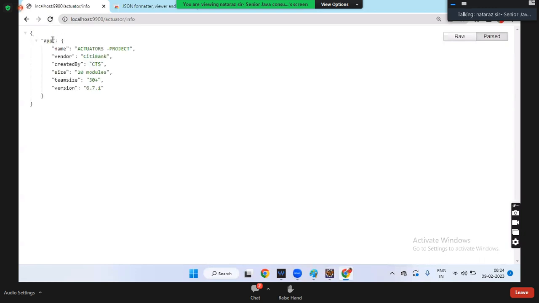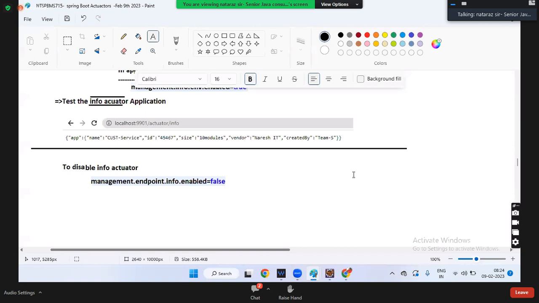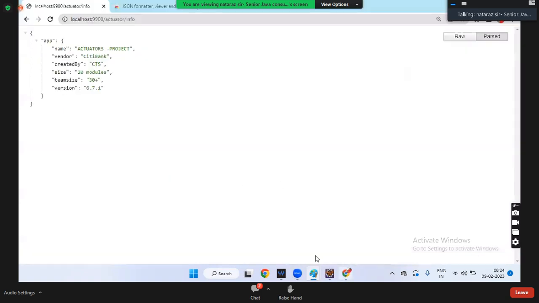Yeah. It is giving information about the project to the DevOps team, maintenance team na, boss? Without touching the source code, they can get it. This is purely, you don't understand its purpose now, boss. When the project is there in production, when the project is there in what? Yeah, if you want to disable this actuator, false, boss. Info dot disabled. That's not an issue.